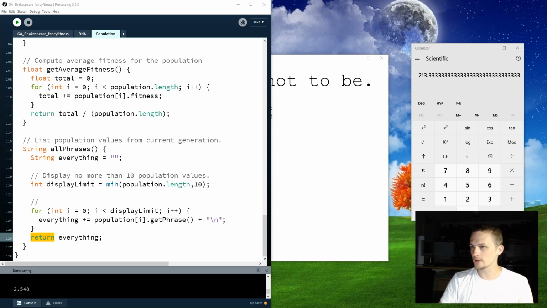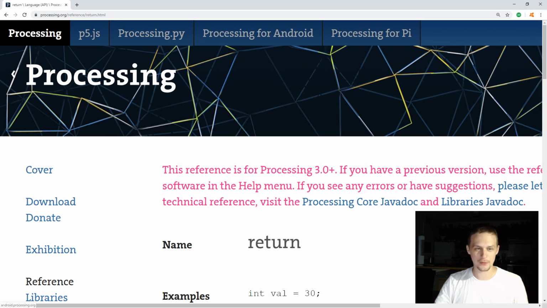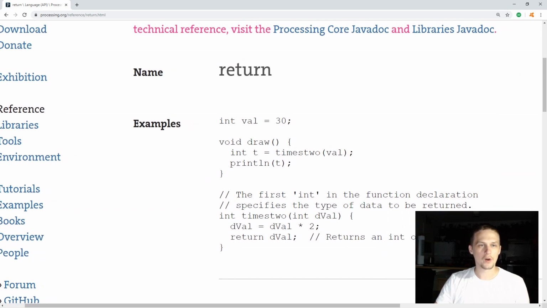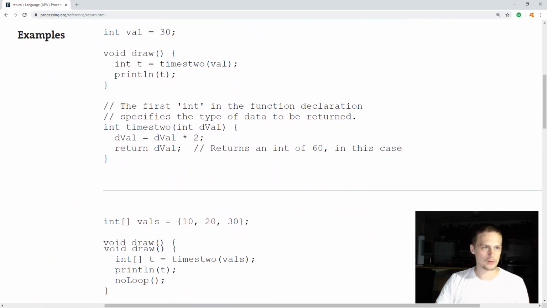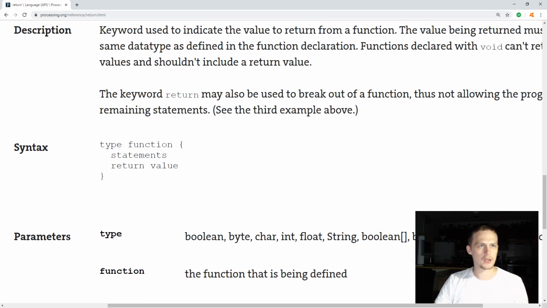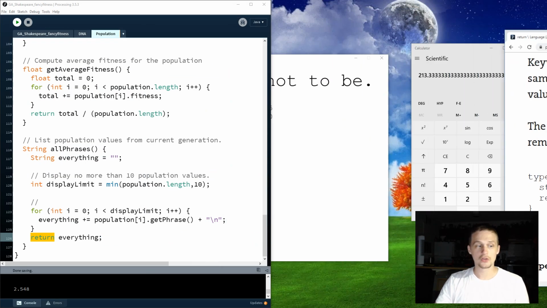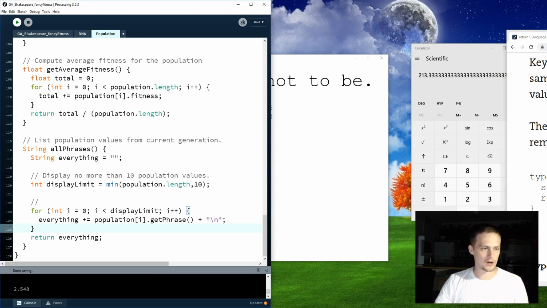So in Processing, return. Wow, that's pretty cool. All I had to type in my search engine was return, and it automatically gave me Processing. Huh. So return, integer value. Okay, description: keyword used to indicate the value to return from a function. So the value that we are getting right here, I believe, if that's correct, what if I do this and I comment it out?